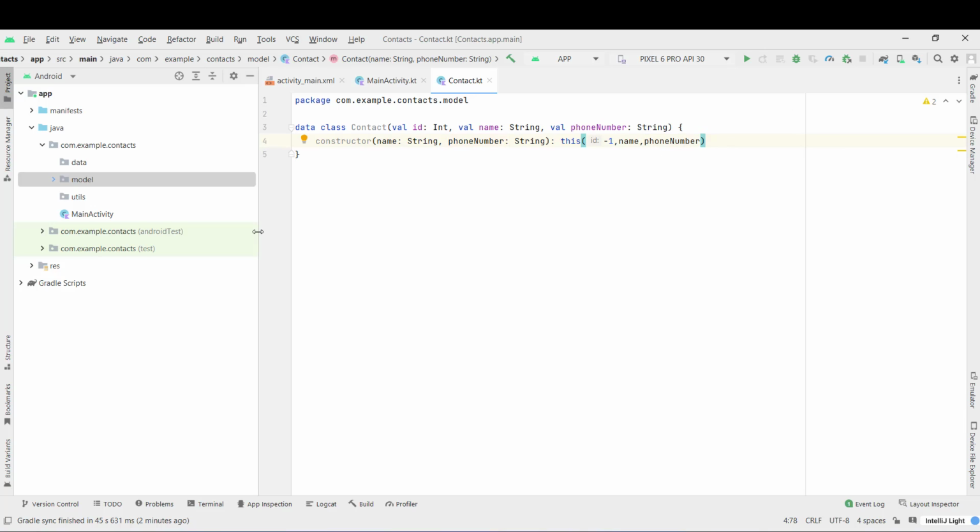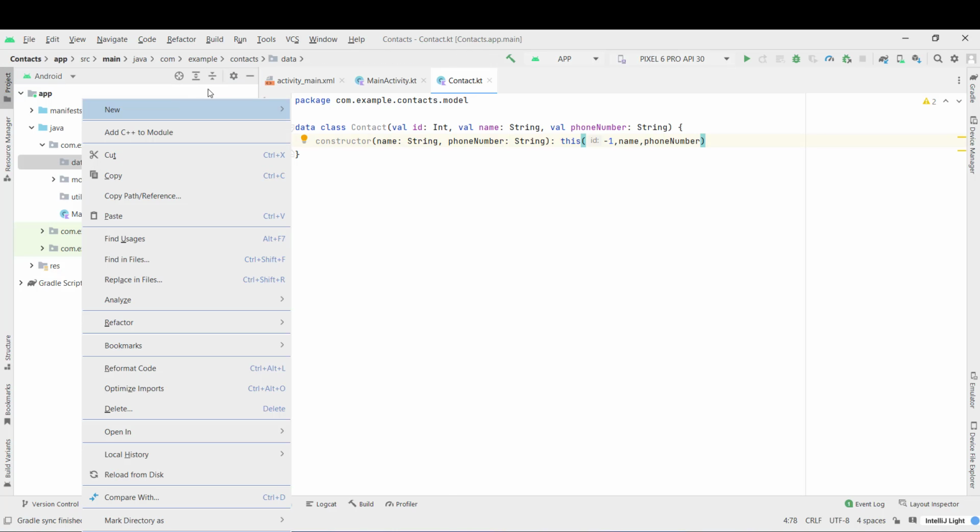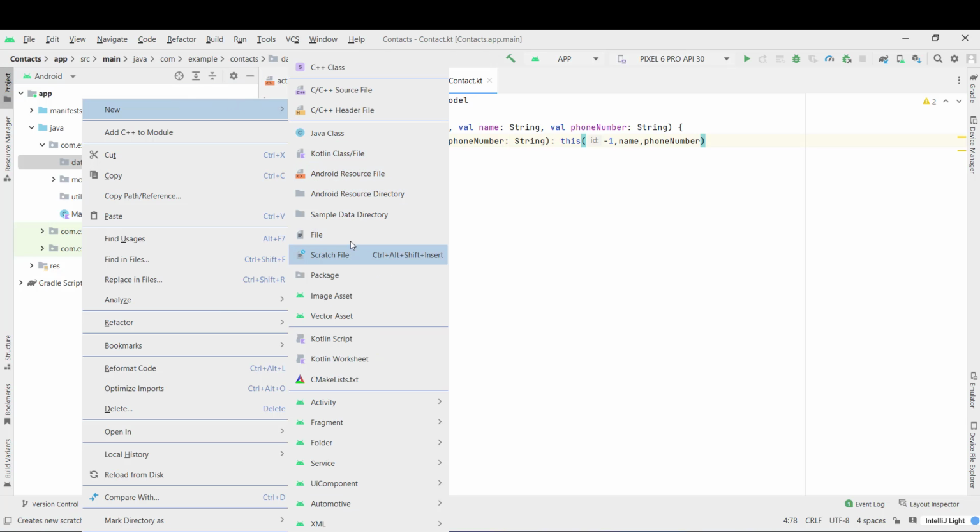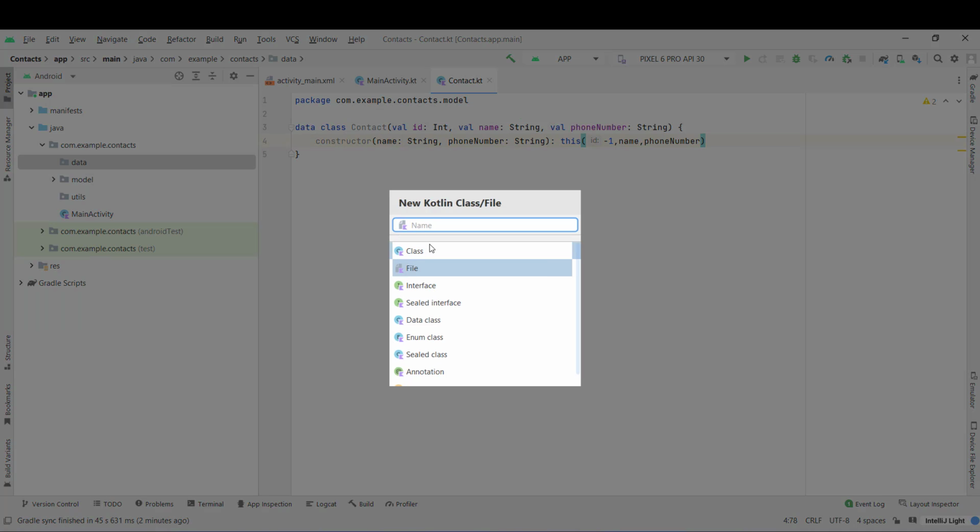All right, now I'm gonna go inside data. Here we're going to create our database. So I'm going to create a new Kotlin class file. And I'm going to call it DatabaseHandler because, as you'll see, there are a lot of functions that we need to write, like to create the database, to insert data in the database, to update the database, to get data from the database. And all of that is going to be in this database handler.